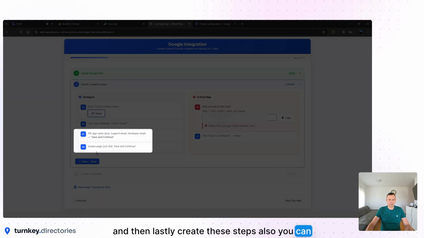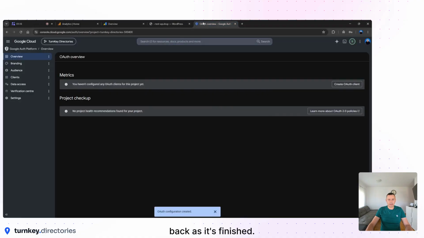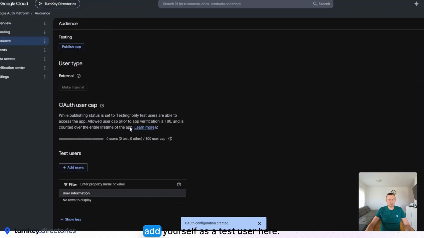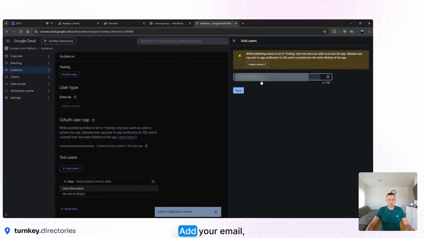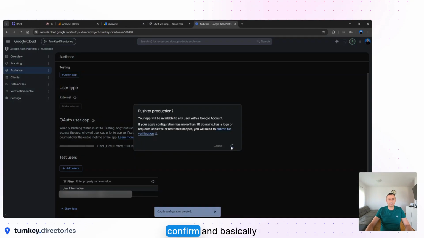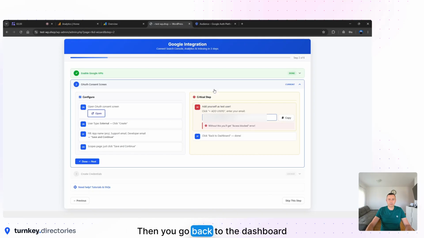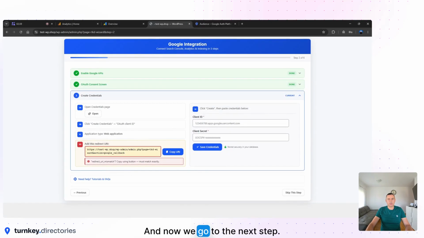These steps also you can see here as well. Save and continue, create. Now comes the critical step. You need to go back as it's finished, then go to audience and add yourself as a test user. Here, add your email, save it. Now you need to publish the app, confirm, and basically this step is done. Then you go back to the dashboard and click done. And now we go to the next step.